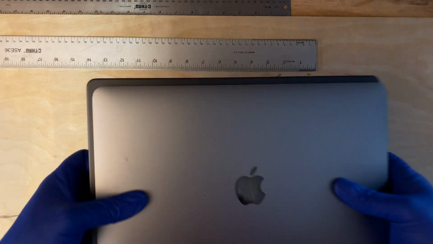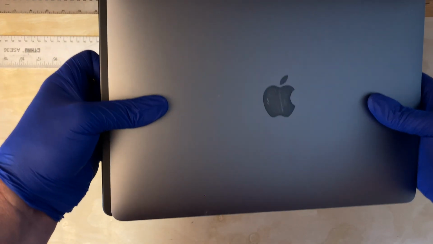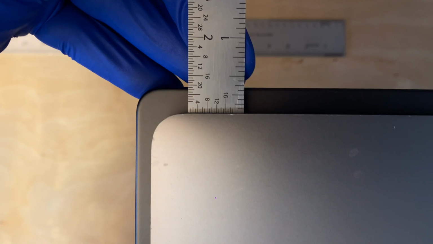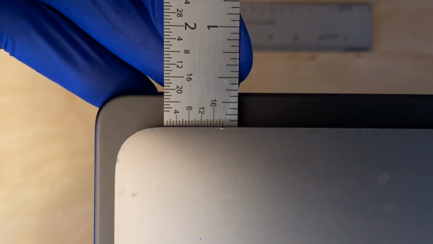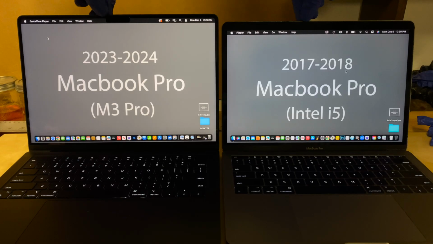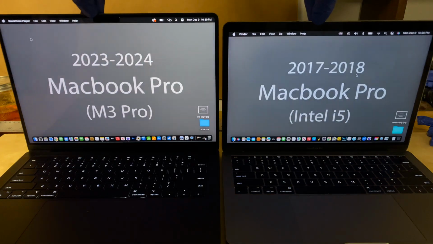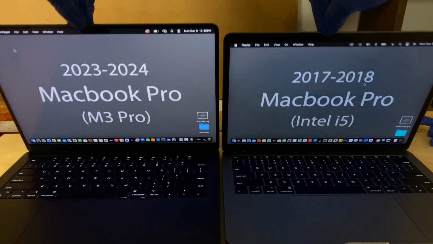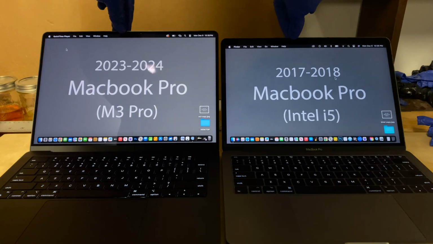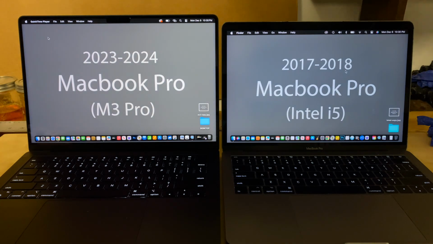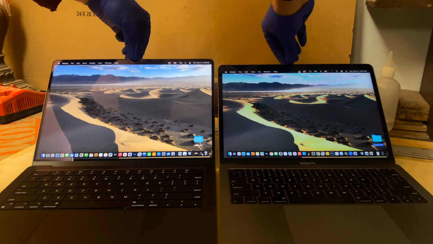Looking at the exterior dimensions, the new model is just over a quarter of an inch larger in overall length, and it's almost 3/8 of an inch larger in width. And if we open them up, you can see the difference in the screen sizes with the newer 14-inch screen on the left and the 13.3-inch screen on the right. And don't read anything into screen quality or monitor calibration here. I'm just trying to show the differences in their screen sizes.